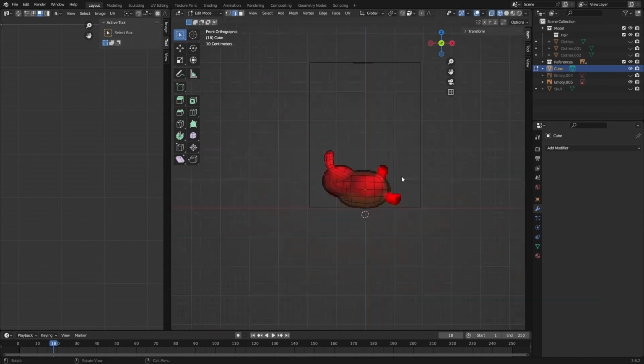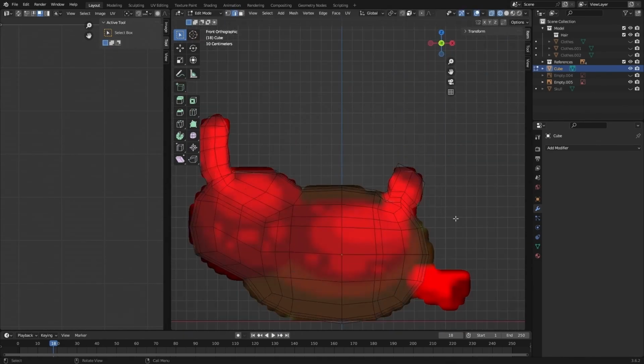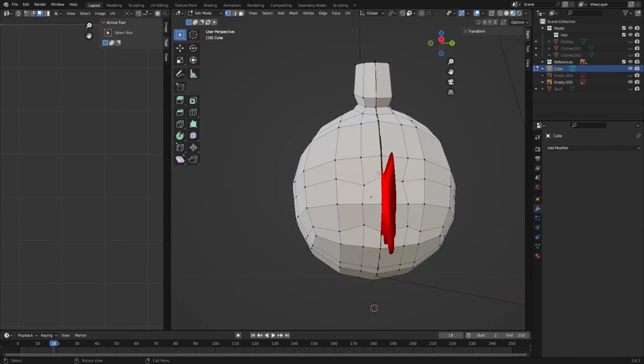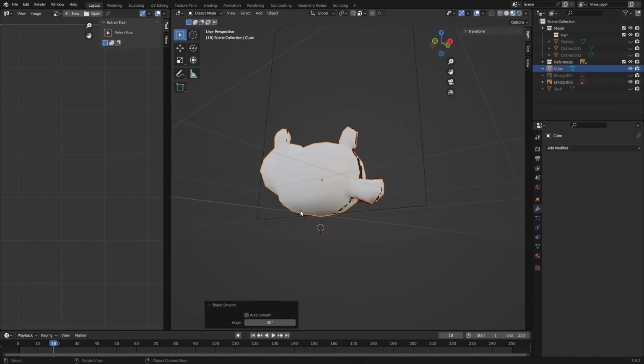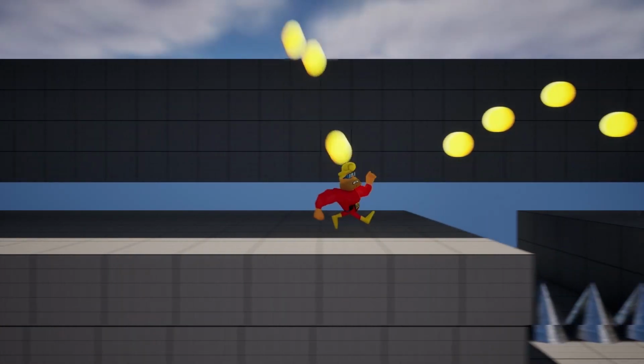With JPEXS Flash Decompiler, I also grabbed some sound effects for the game. I made the spikes in Unreal and then made them do damage. And here's what it looks like inside the game engine.